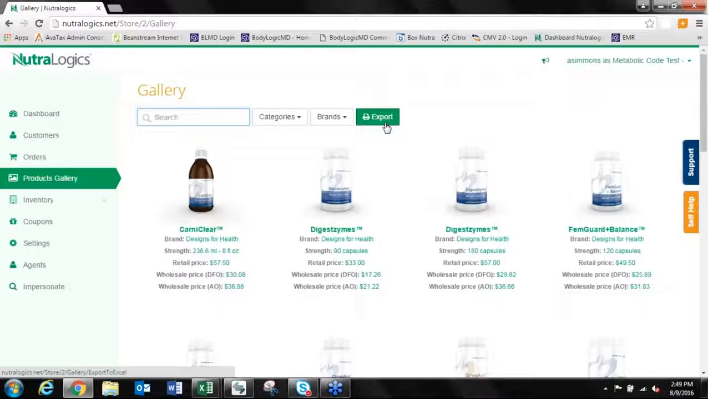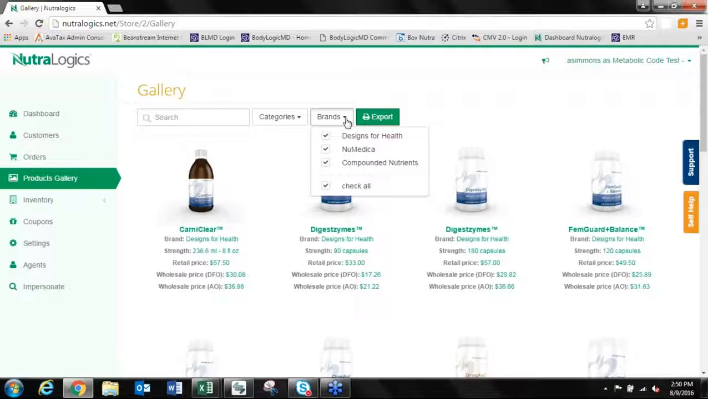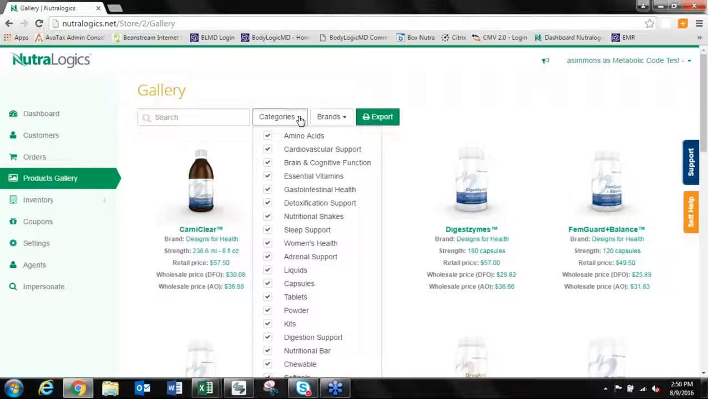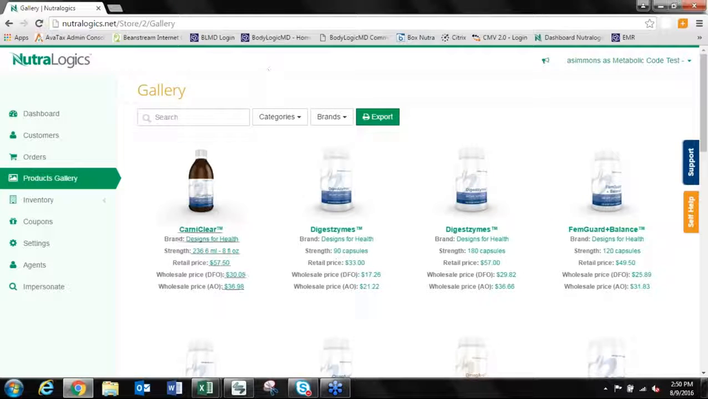And if you wanted to do an export of the products, you can easily do so by pressing the export, and it gives you a total of all the products you have access to, along with the pricing as well for each product, and the wholesale amount for DFO and the wholesale amount for auto orders you would be getting it for if you sold it either which way. You can also do a search, or you can do a filter by brand, or a filter by category if need be.